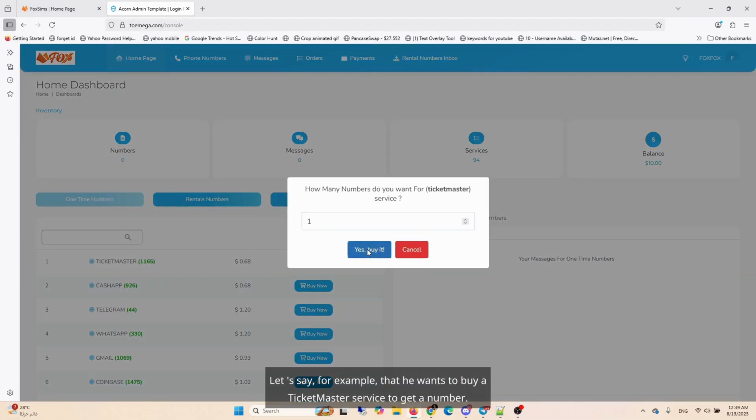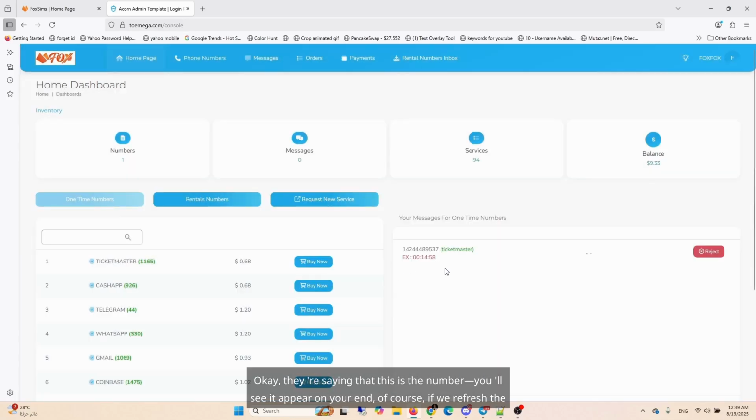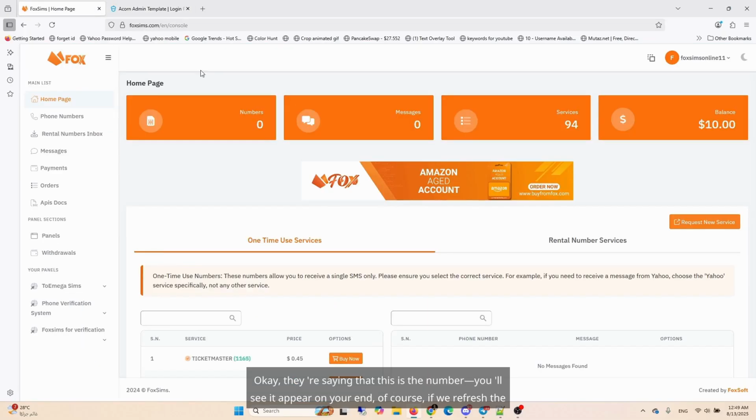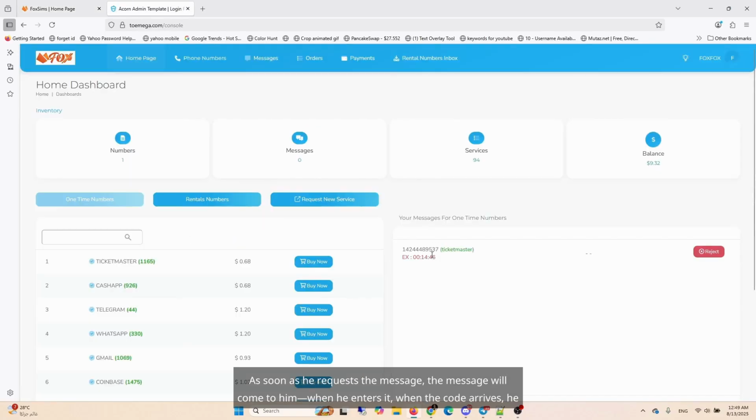Let's say, for example, that he wants to buy a Ticketmaster service to get a number. Okay, they're saying that this is the number. You'll see it appear on your end, of course, if we refresh the page. Because he bought the service through you, but he gets it at one price and you at another. As soon as he requests, the message will come to him. When the code arrives, he'll receive it. He'll easily get the necessary code and then use the service without any issues.